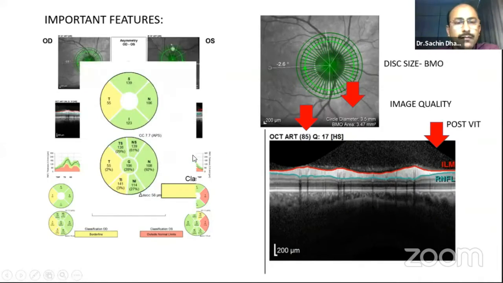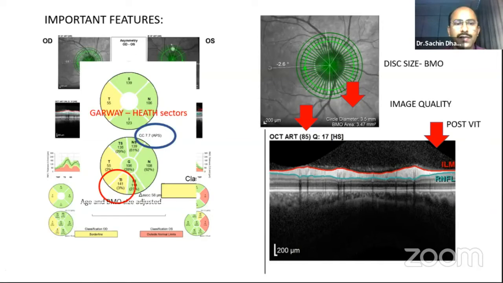Then you go to the OU map. On the OU map on the left side, you can see the Garway-Heath sectors. These are for the RNFL. These Garway-Heath sectors have a parenthesis here, which indicates the similarity of the patient's reading in that particular sector as compared to that of the normative database, which is adjusted to age as well as the BMO size. So this gets very, very specific to the database and very specific to that individual patient. So this becomes as good as it gets.